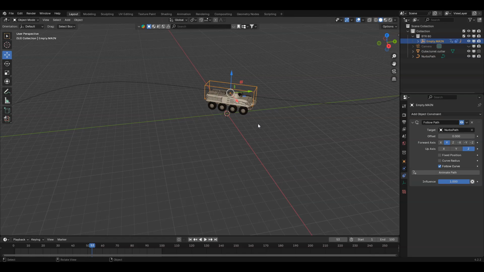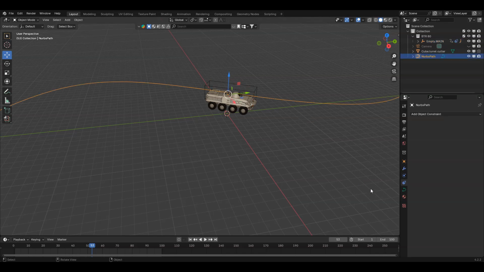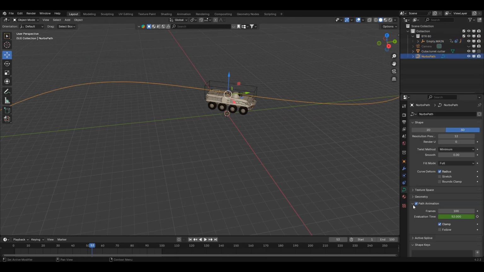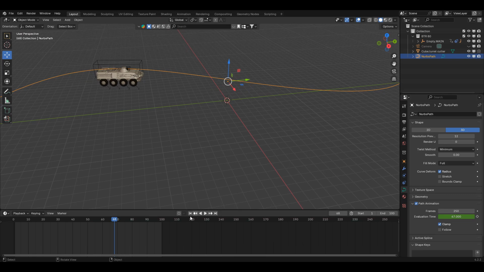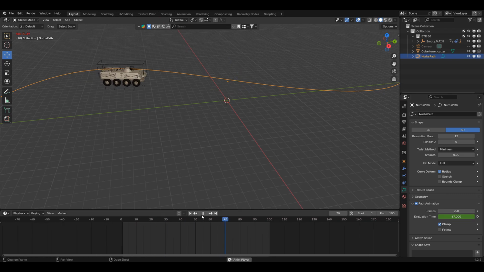To change the speed, go to the curve's properties. Select the curve, then open the Object Data Properties tab. Under Path Animation, you can adjust the frame start and frame end values. Shorter ranges make the object move faster, and longer ranges slow it down. Experiment to get the timing just right for your scene.